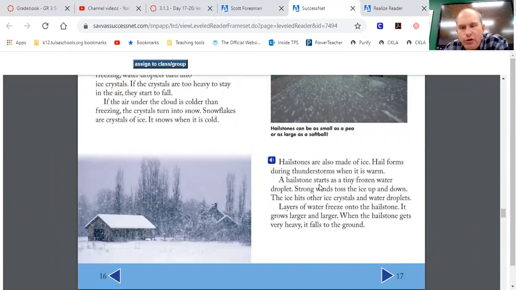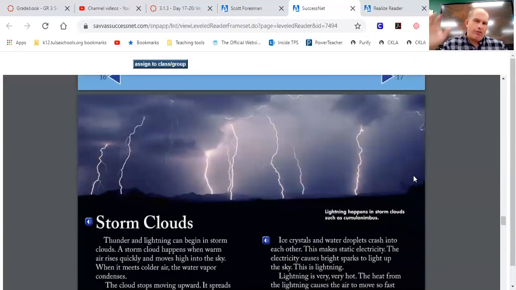A hailstone starts as a tiny frozen water droplet. Strong winds toss the ice up and down. The ice hits other ice crystals and water droplets. Layers of water freeze onto the hailstone, and it grows larger and larger. When the hailstone gets very heavy, it falls to the ground. So the wind is keeping it up there, making it build further and further until it falls.